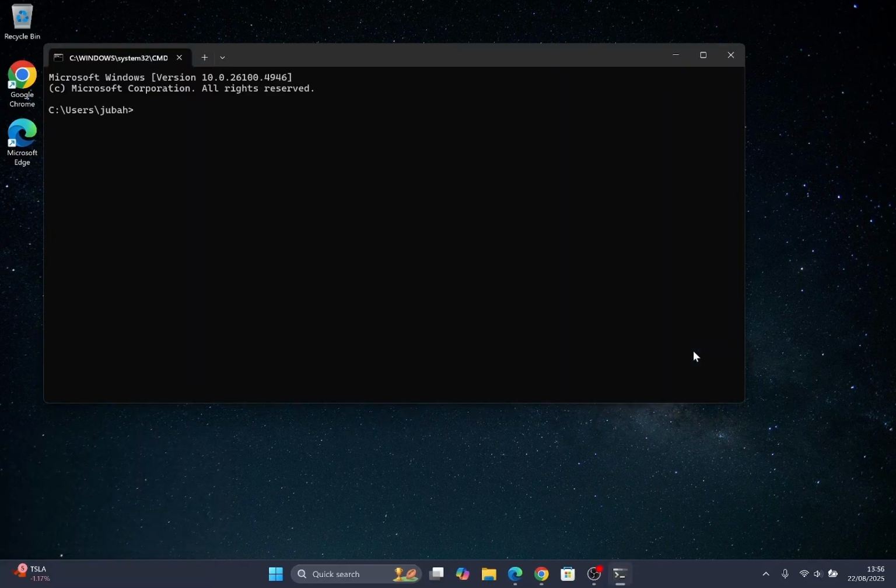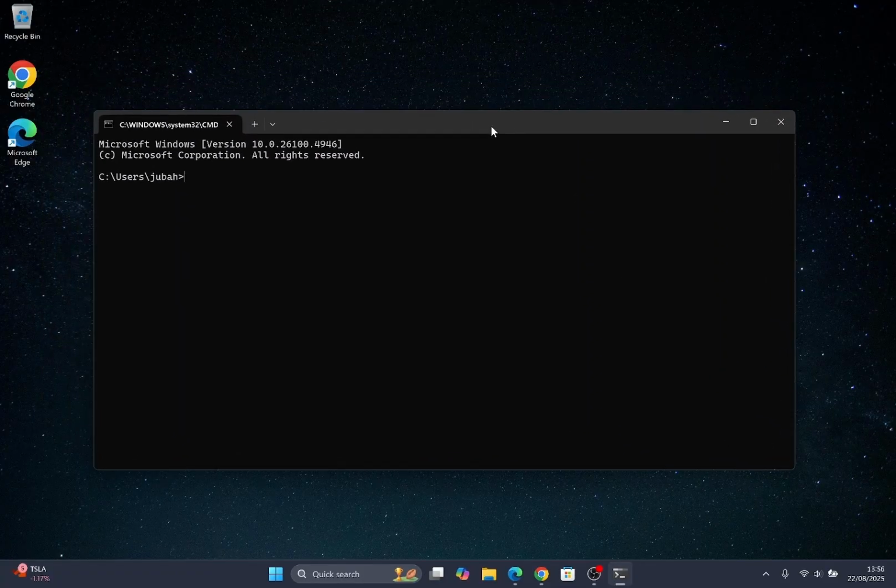You should see this window. Now type this exactly: telnet towel.blinkenlights.nl. If you see this error, don't worry, that's normal.